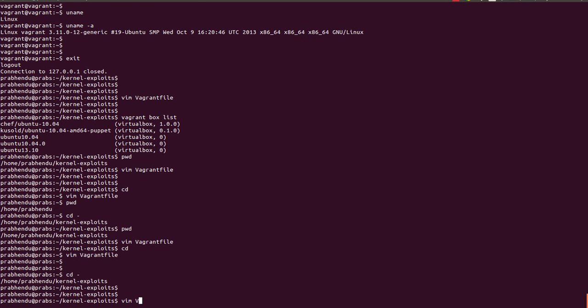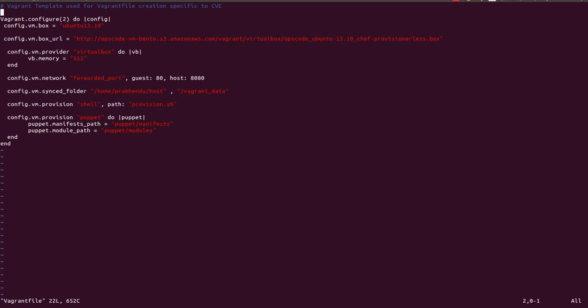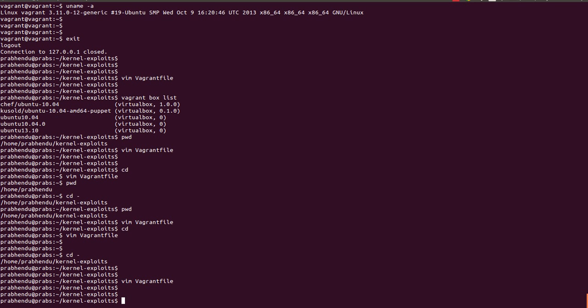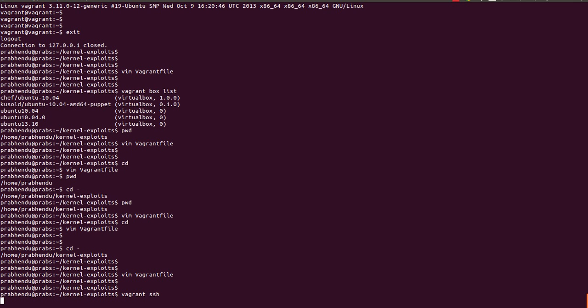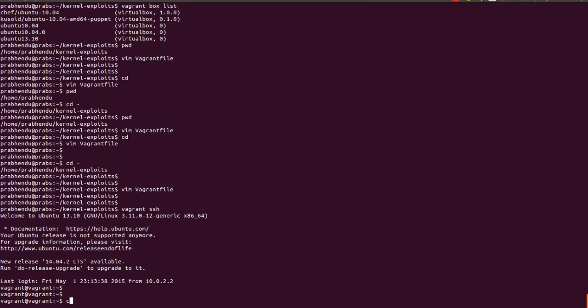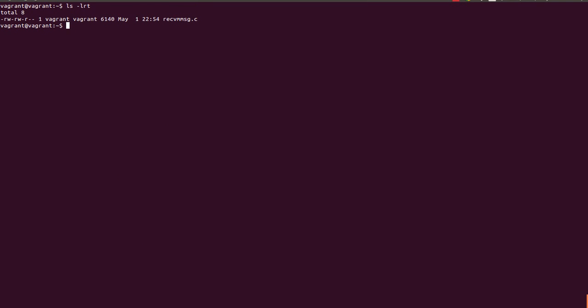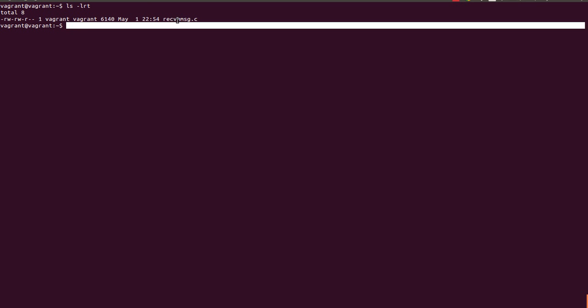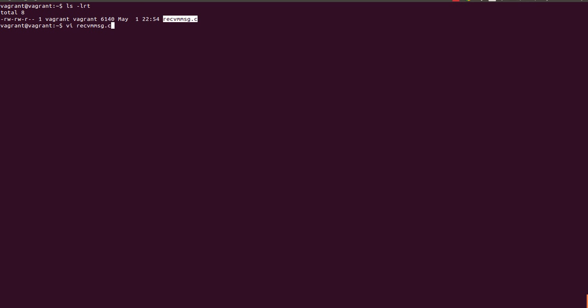And now moving on to our 13.10 exploit. So this is the port. Everything is properly in place. We'll just SSH into our 13.10 machine and try to run that exploit. So this is the exploit that we are trying to run.